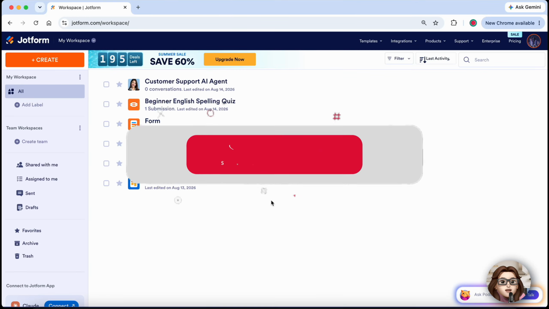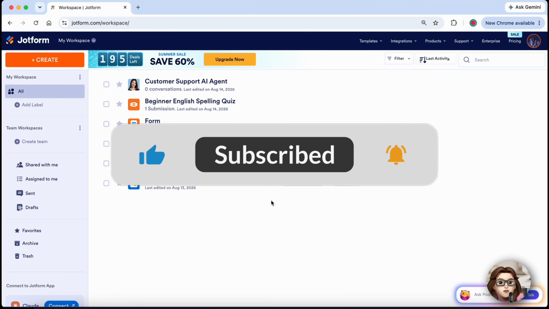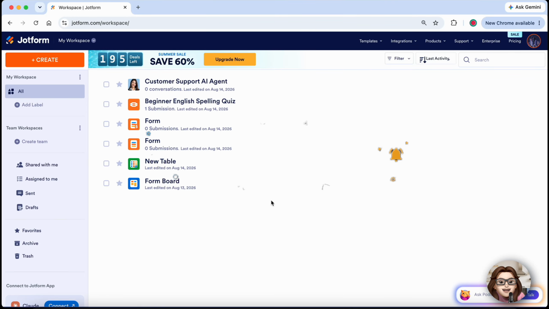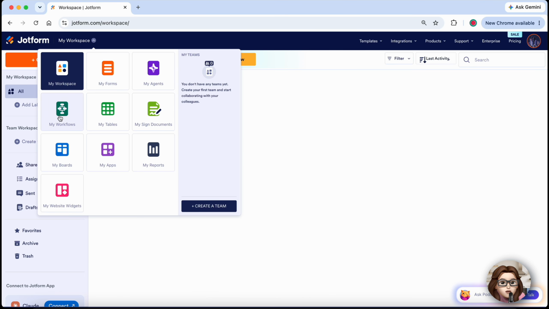In this tutorial, I'll show you how to integrate third-party applications with Jotform Workflows. Open your browser and go to jotform.com, then log in to your account. From My Workspace, select My Workflows.